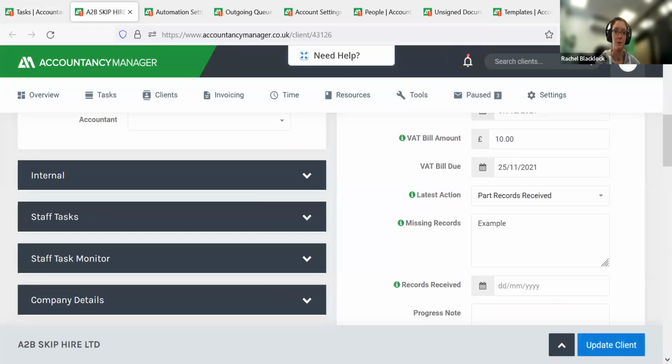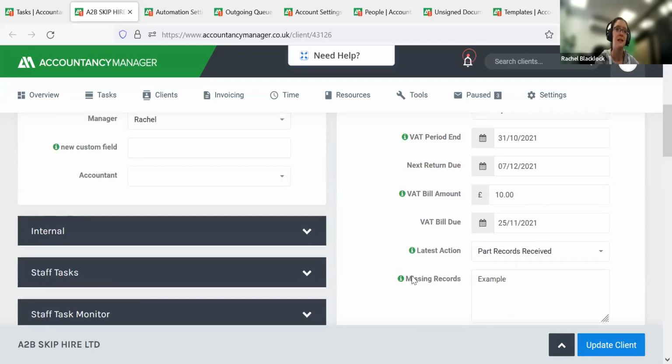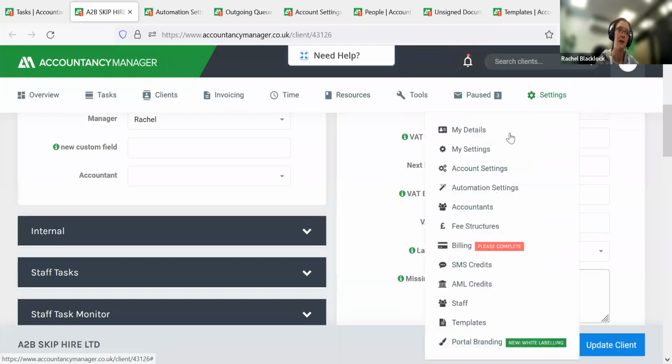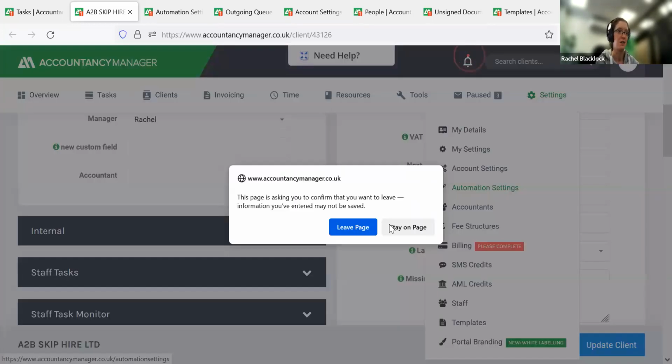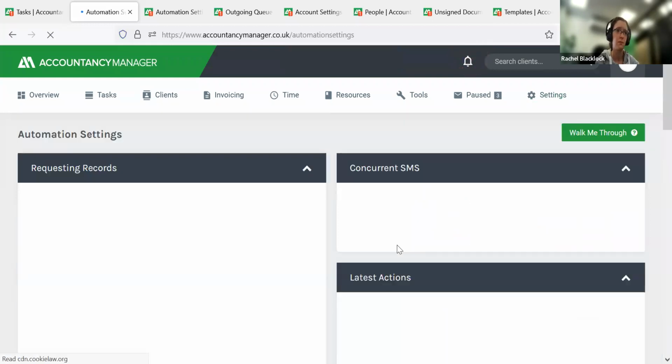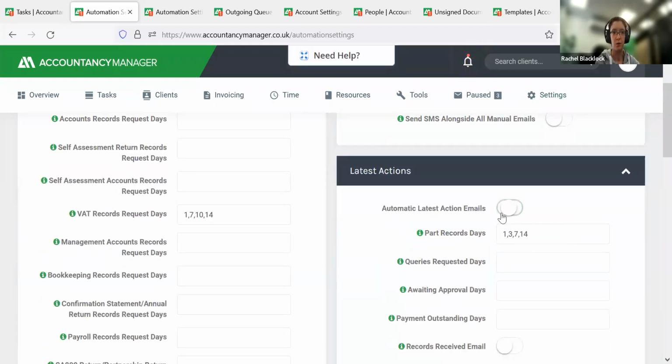It said example. There is a way to automate the request. So you can list out exactly what you want in here, what you're still looking for from them. And if we move to settings, automation settings again, you'll see you can automate these requests.